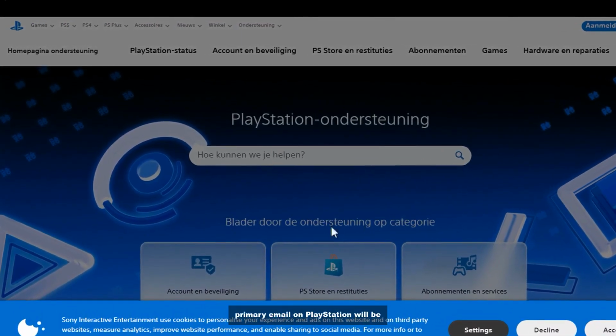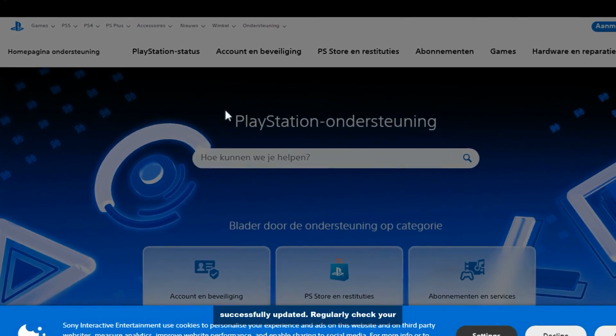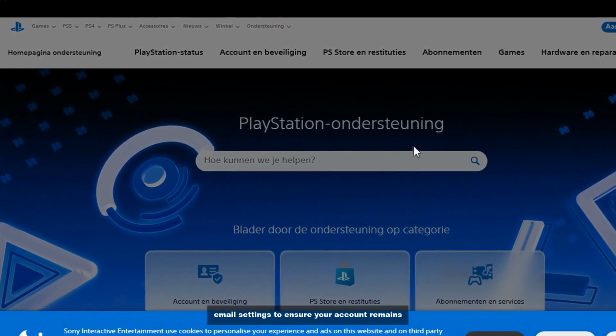Once you have followed these steps, your primary email on PlayStation will be successfully updated. Regularly check your email settings to ensure your account remains secure.